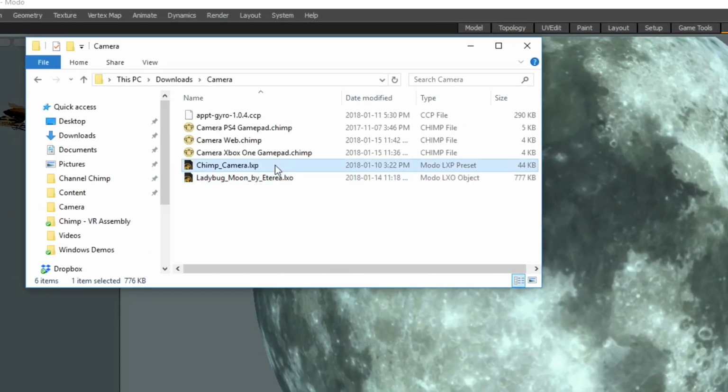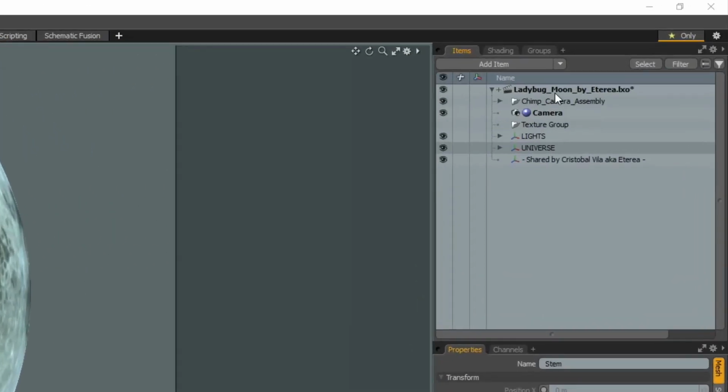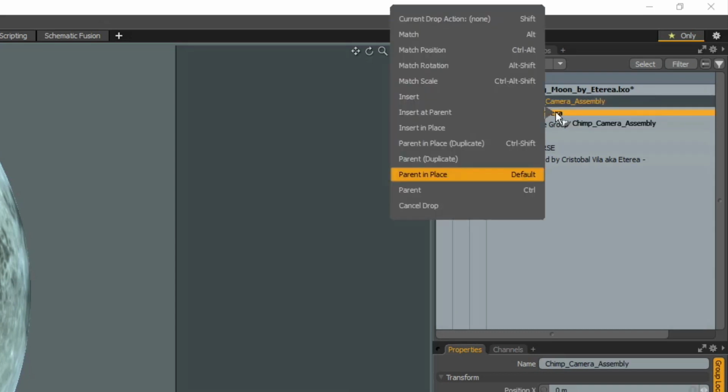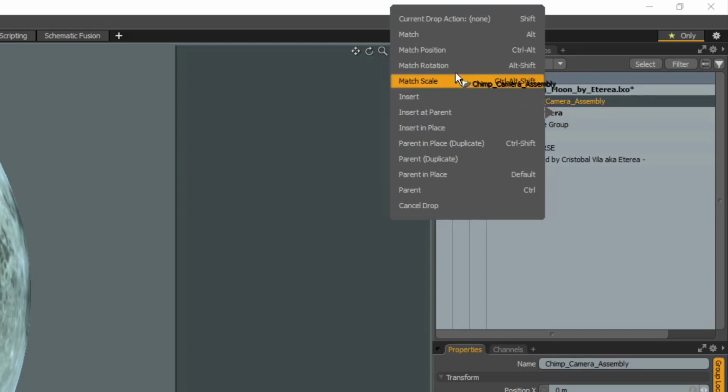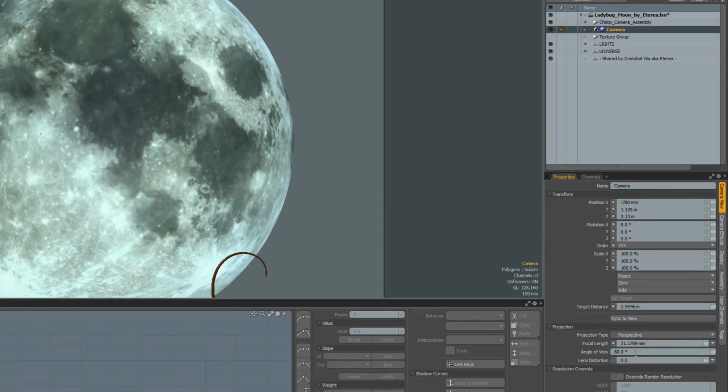Again, we need to add the Chimp Camera Assembly to the scene, so we'll drag and drop it onto the item list. I want to match the position of the Chimp Cam to the existing camera, so I'm going to drag the assembly over the existing camera, and as I hold, some options pop up, and then we'll choose Match Position.